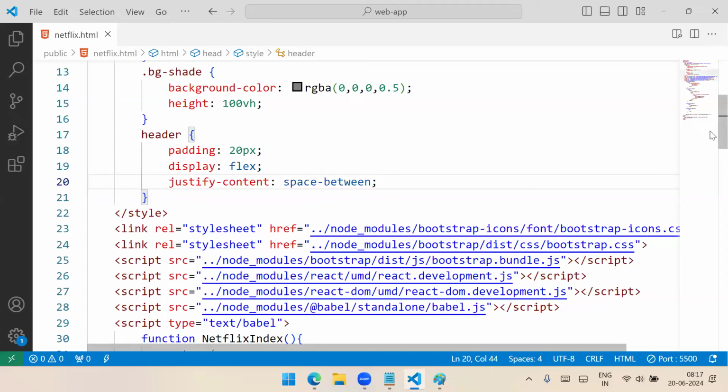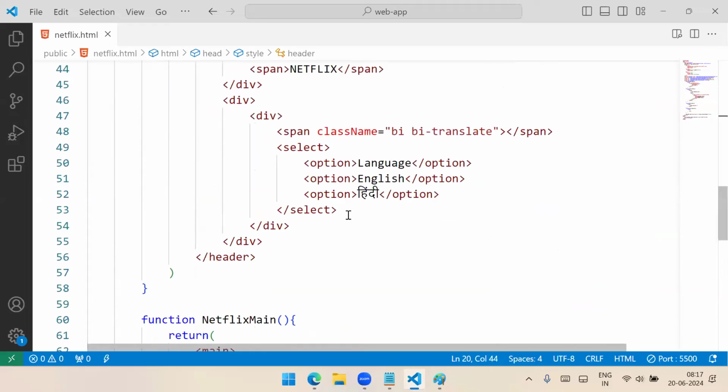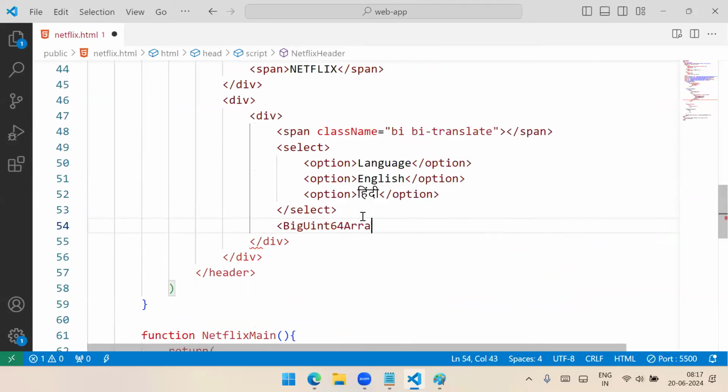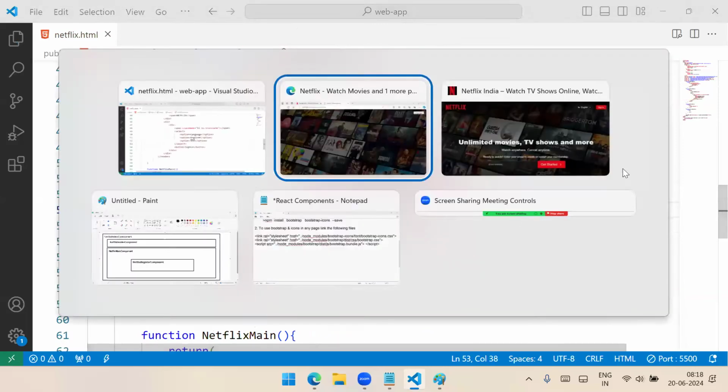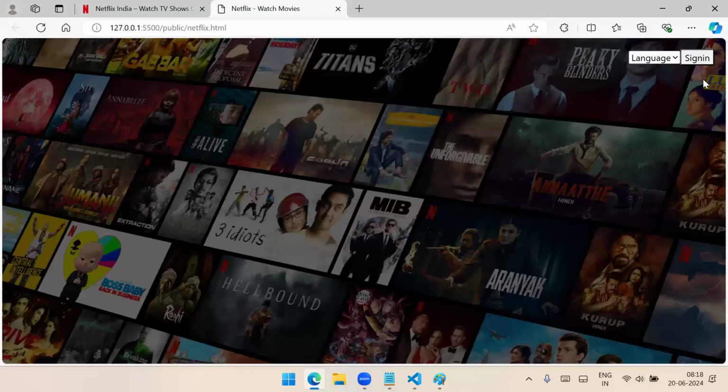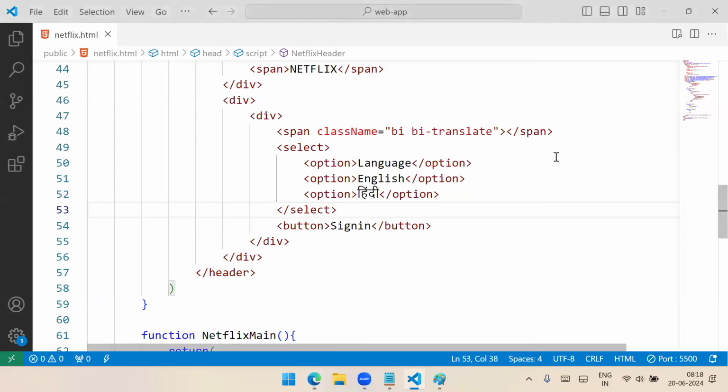And still colors are required. After the select, we have a button also, and the button is Sign in. Sign in is the button. Actually, there is a button also there. We have a drop down and a button, everything is there. But styles we need to keep.